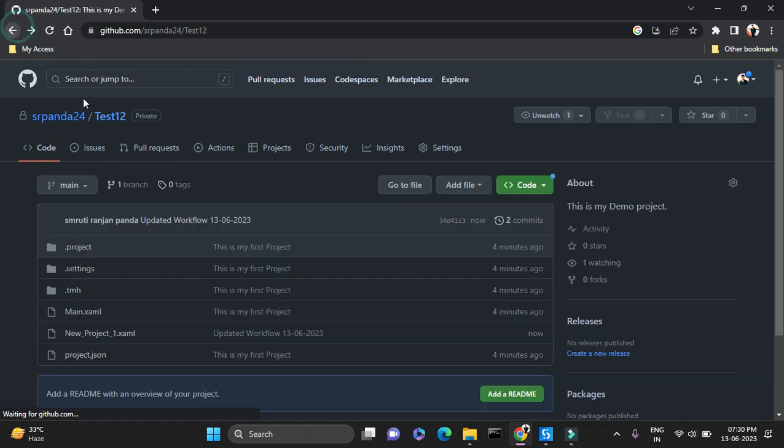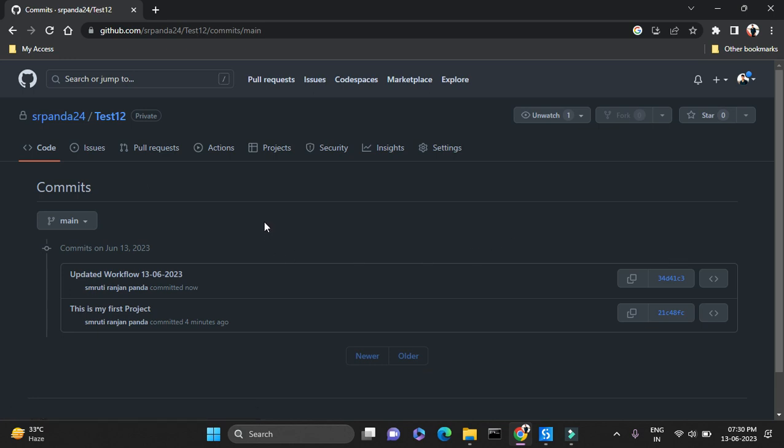Yeah, so here in commits you can see two commits are there. When you click on these two commits, or any kind of commit, for example suppose tomorrow you did any changes, then here you can see what you have done, like updated workflow, committed 1 minute ago, or this is my first project, committed 5 minutes ago. And here you can see the date, 13th 2023. Even here you don't need to give a date, but sometimes I used to give, that's not a big deal. So anyway, like this you can do all those things.